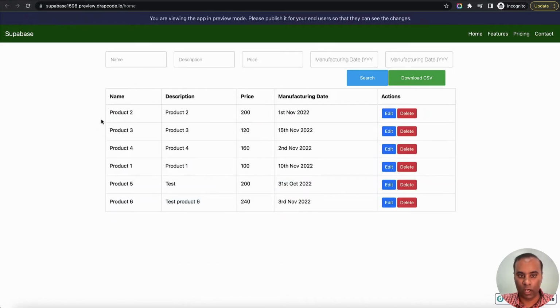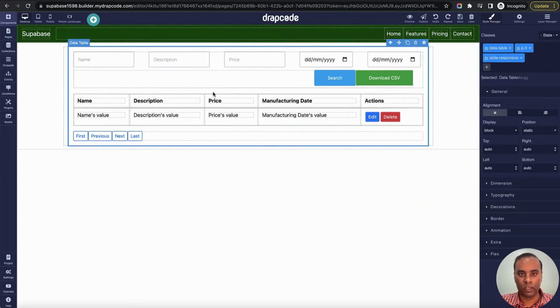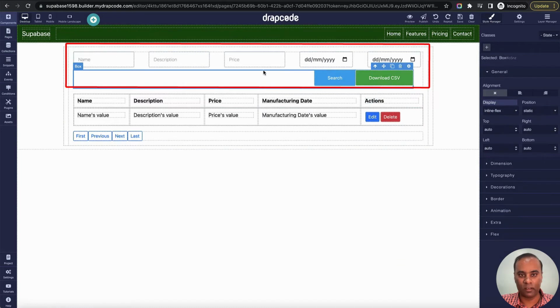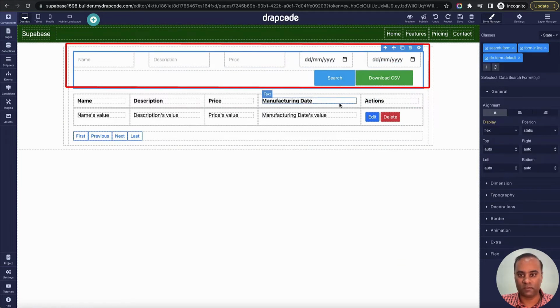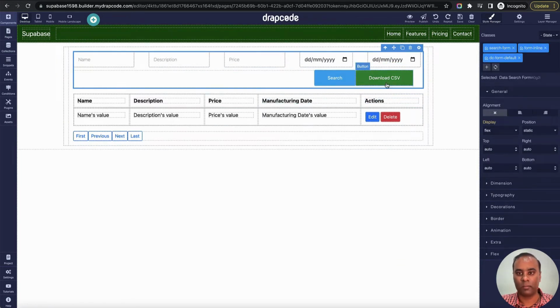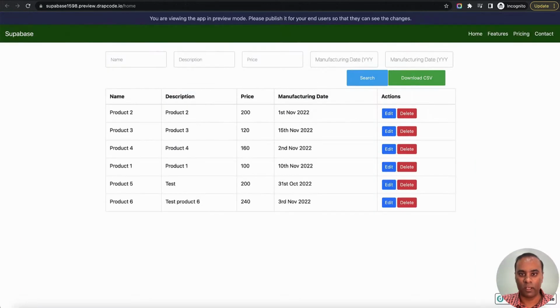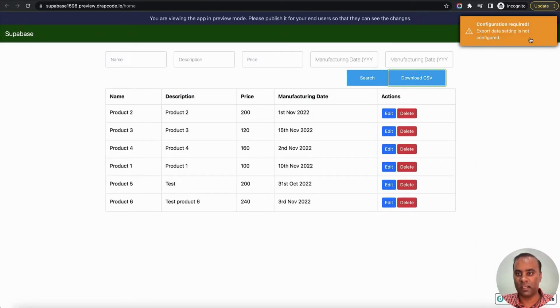Now let's say I want to download this data. Let's see how that can be done. When you drop a data table, it gives you certain more settings like a search form and a CSV download button. But this does not work directly, because we have not yet told it what to do. If you see, it is saying export data setting is not configured. So let's go and configure this.